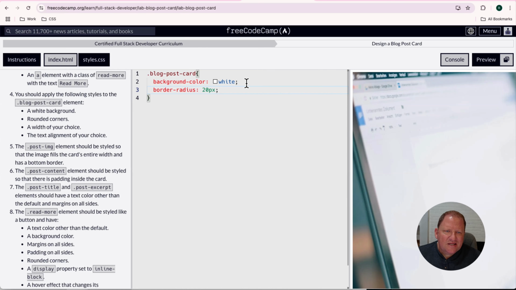Okay. Now we're not going to see anything quite yet. This photo's kind of taken up some of the real estate here. For this width, it says it's up to our choice. Let's go ahead and utilize 350 pixels. So we'll do width, we'll do 350 pixels. Okay. And again, I can put a space in here. Next, it wants us to do the text alignment. It's going to be our choice. We can do text align center. So that's what we'll type in here, text align.